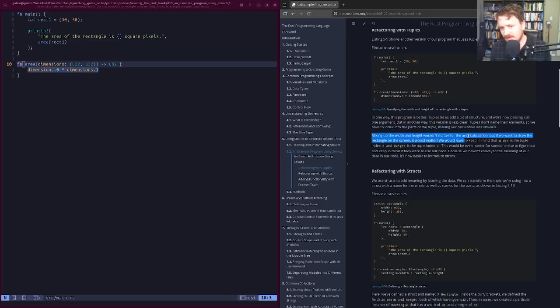So mixing up the width and height wouldn't matter for the area calculation. That's true in terms of permutations. It's a scalar multiplication. A times B is equal to B times A. It's commutative, right? But if we want to draw the rectangle on the screen, it would matter. For an area, no, it wouldn't matter.